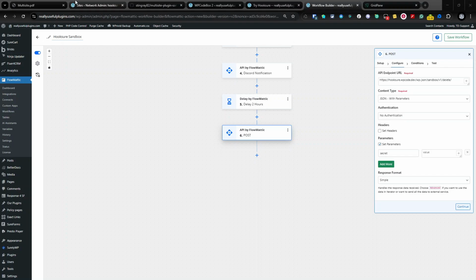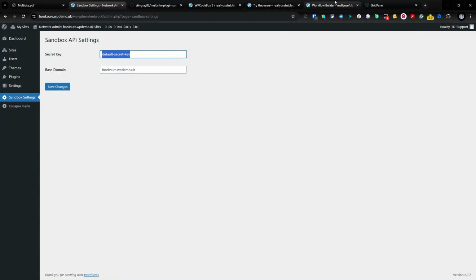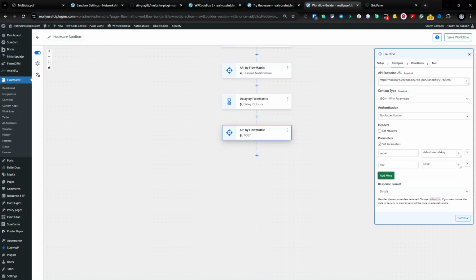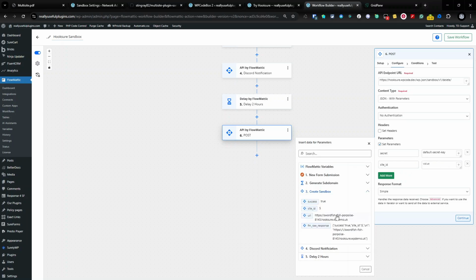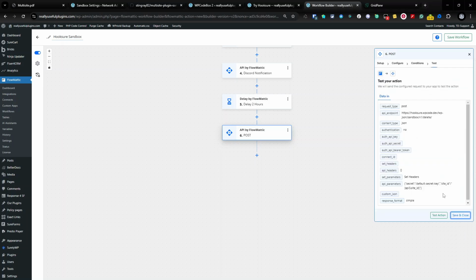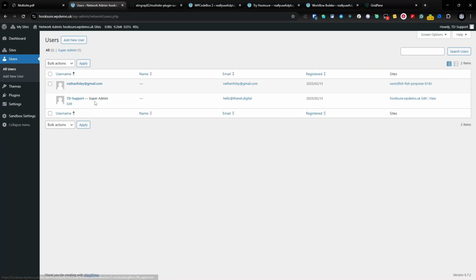Let me go back to site admin, security, default security key. Just copy and paste that in there. And I then need site ID, all lowercase, like so. And that came back from our response from Create Sandbox. So we want this one. We're going to continue, and we are good to go. I'm going to go back to our site, check that the site is still there, which it is, and we have the user here.